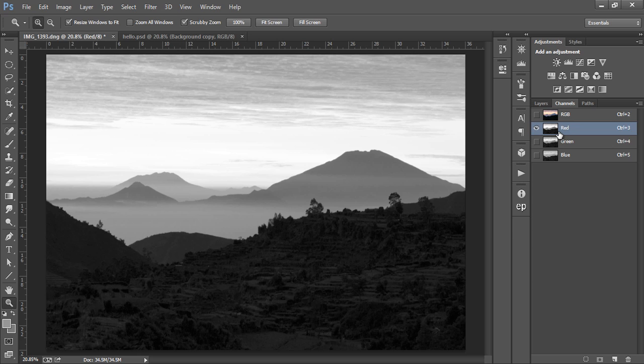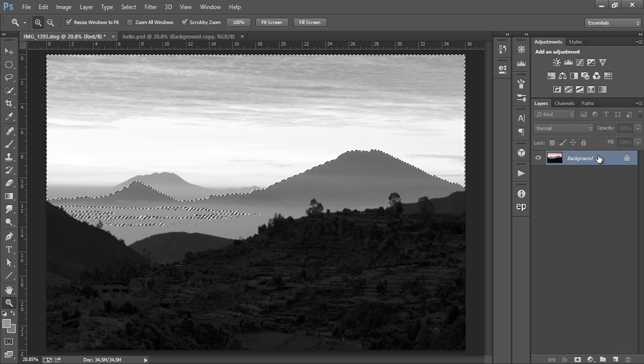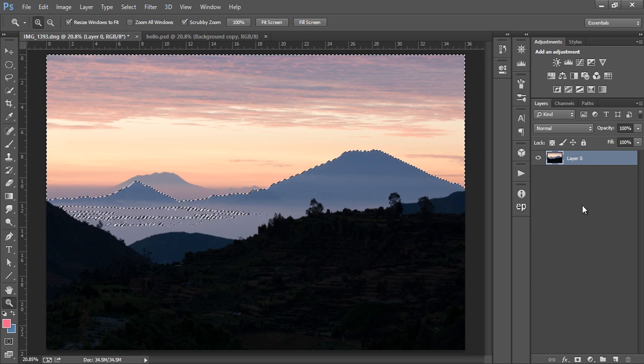Next, I'm going to hold Control on a PC or Command on a Mac and left click on the red channel thumbnail. You can see the marching ants appear. This is our selection. Now I'll go back to the layers panel and select one of the layers. If you're trying to choose the background layer, it may be locked, in which case double click on that layer to unlock it. Now I press Ctrl and H or Command and H on a Mac and this will hide the marching ants, but the selection will still be active.